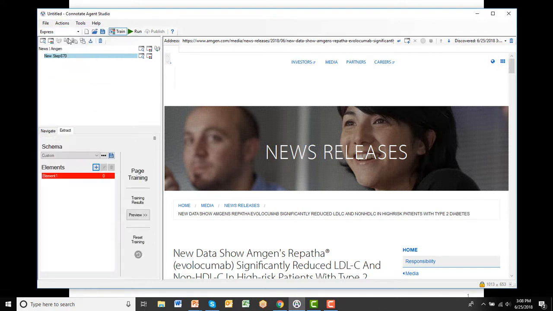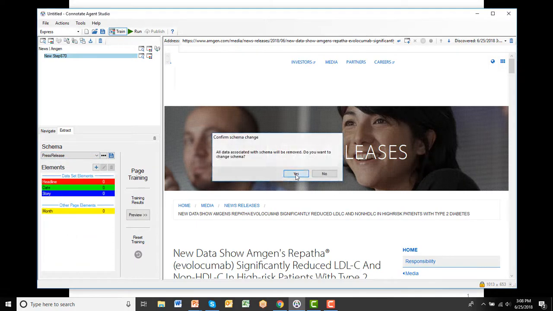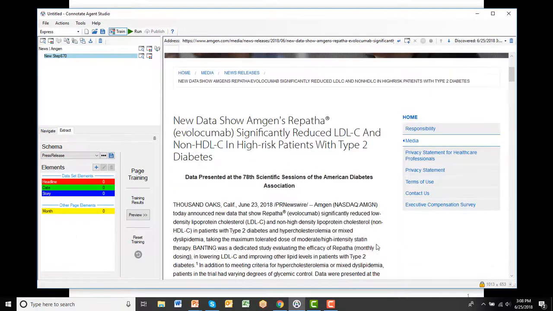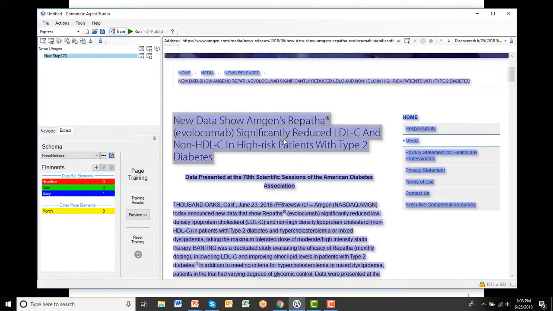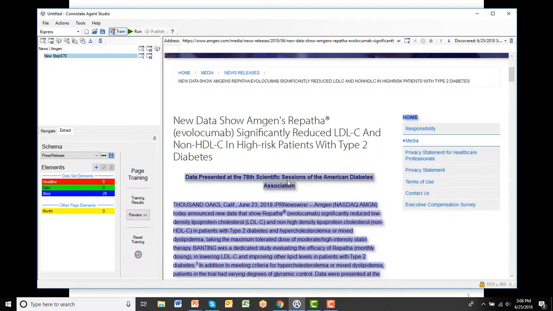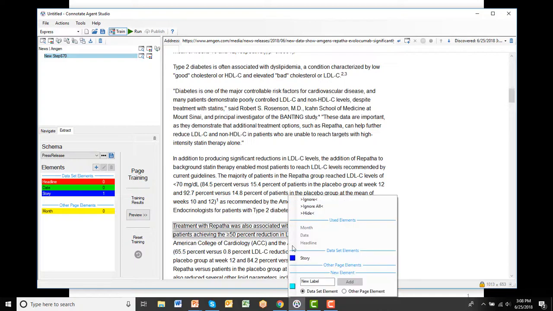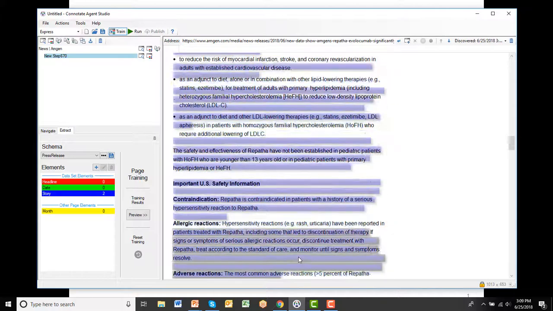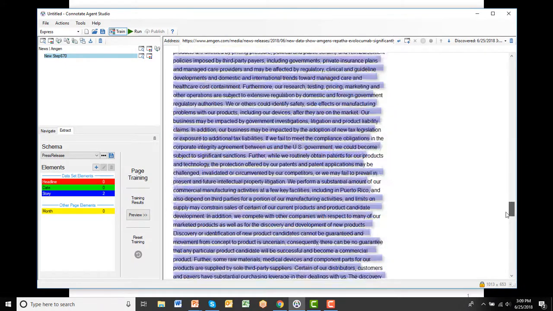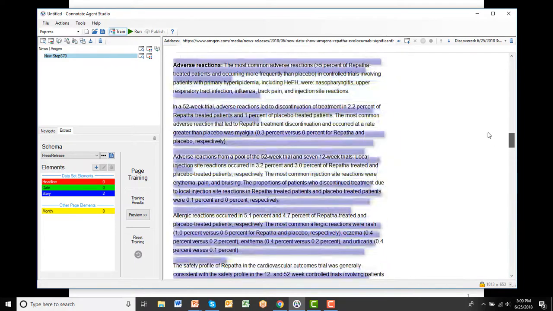Now I'm going to do a web page extract again. Let me make sure I'm using the right schema. Grab press release schema again. And now I just go in and identify the story. I'm going to ignore a few things on the page. Just get the story from the date line there all the way through to the bottom. When I go down, the bottom actually reads Source Amgen. That's where I'm going to stop. Okay.